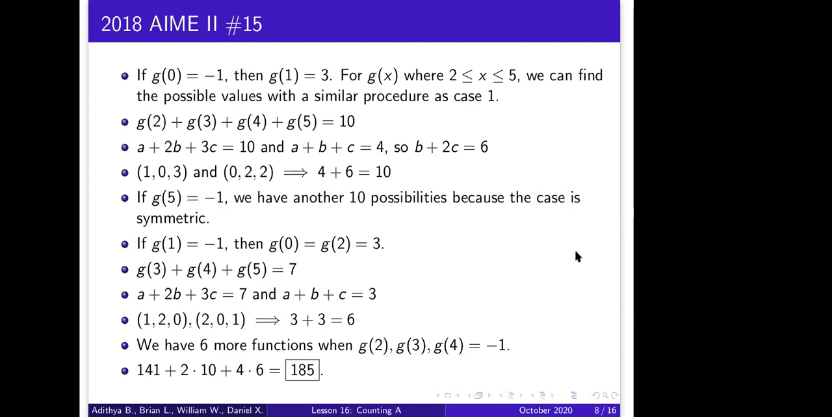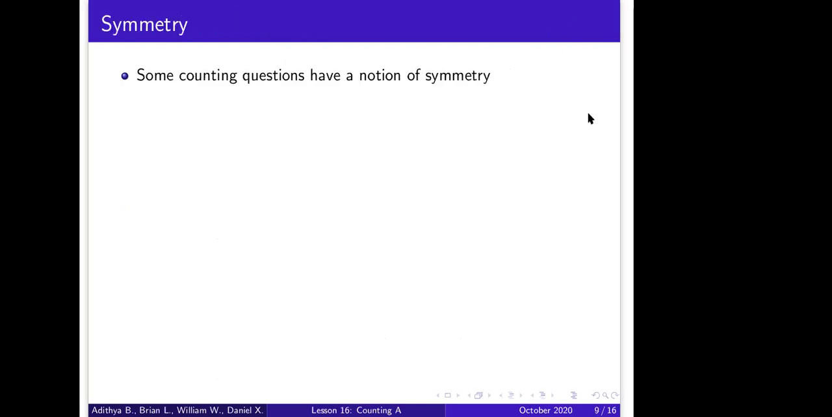Okay, great. So I think Brian will be taking over, and our next section is on symmetry. Actually, I'll begin symmetry. So as Aditya said, that was our last casework question. Now we're going to talk about symmetry.